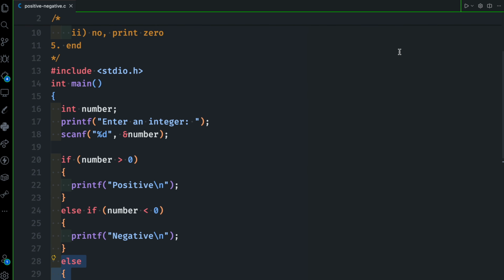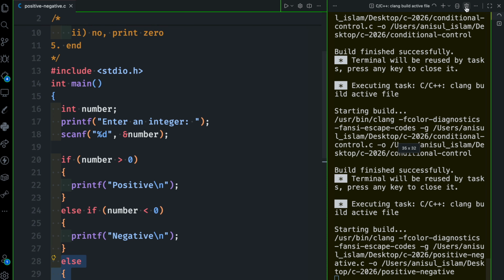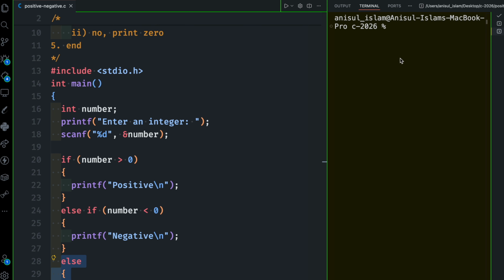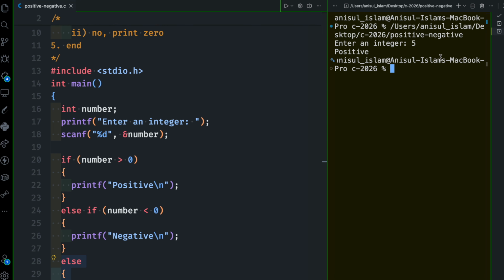Now we can test this program. So let me build and run here. Let's see what's going to happen. So here it's running and it's going to take a little bit of time. There you go. It's asking me to give an integer number. So I gave integer number 5 and it says positive.